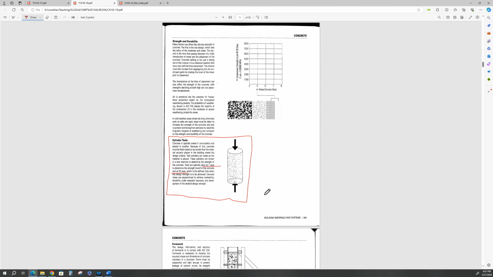If you ever get to Branson, take the tour through that. It's really cool. All right. Okay. So 7 and 28 days.